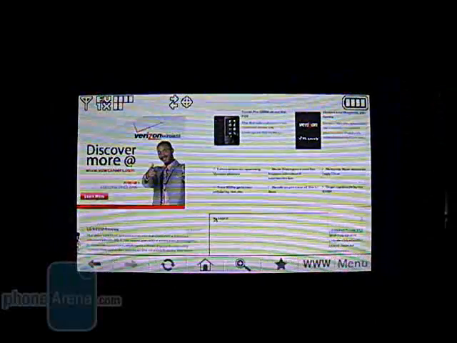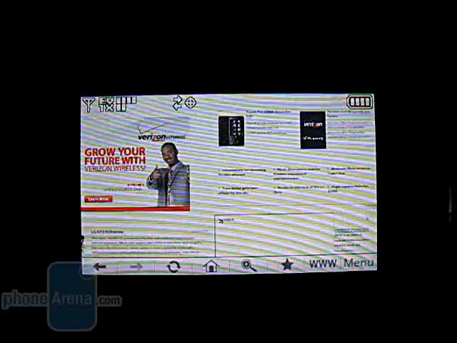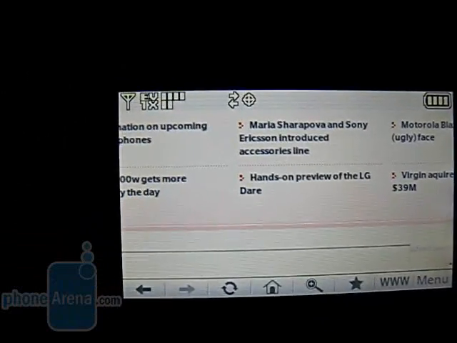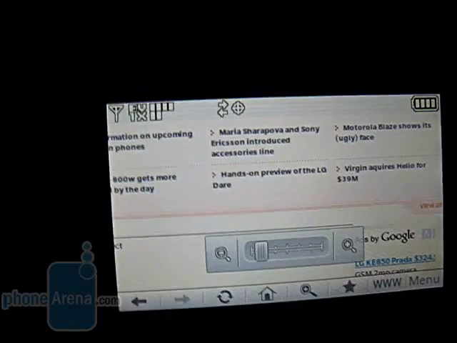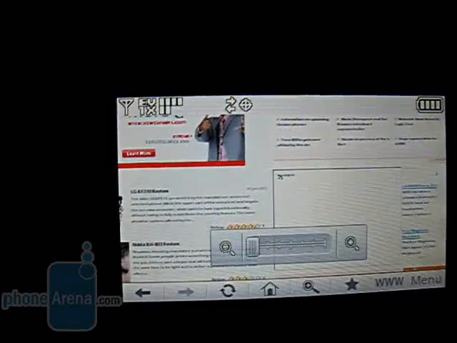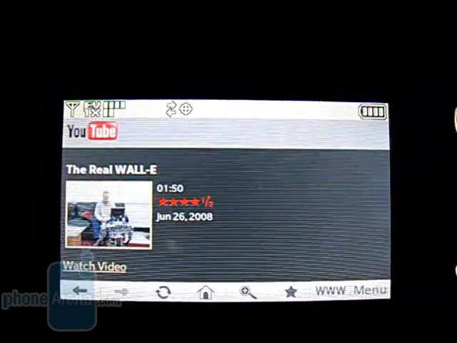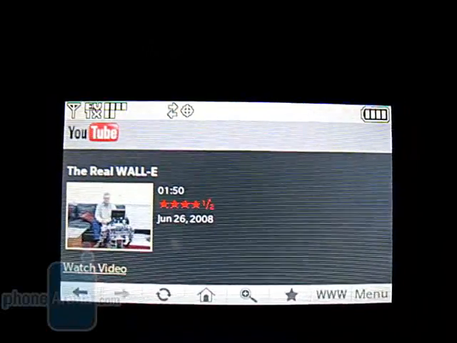We also found that selecting a link can be difficult at times as they are shown small on the screen, but zooming in makes them easier to click on. Most websites are shown properly formatted, but since the Dare only has a basic HTML browser, you cannot view plugins, such as Flash and ActiveX. Thankfully, the browser is compatible with the popular YouTube site and is able to stream videos from it without problem.